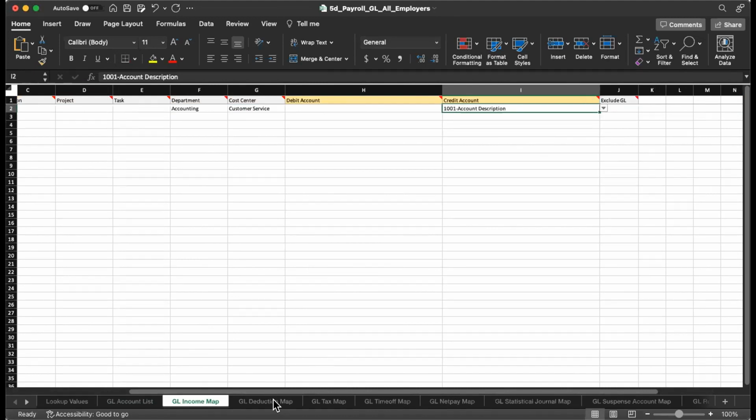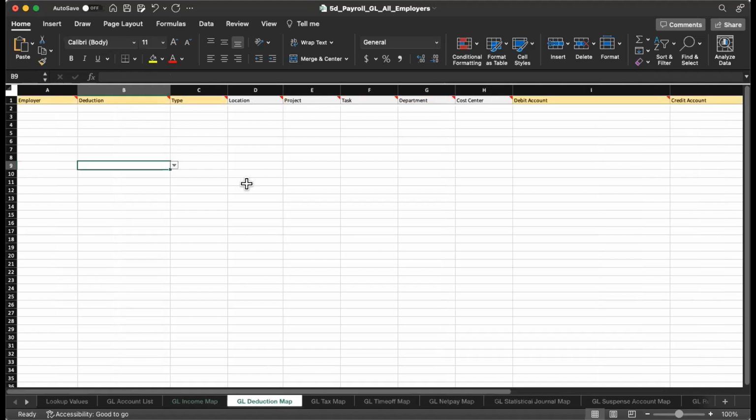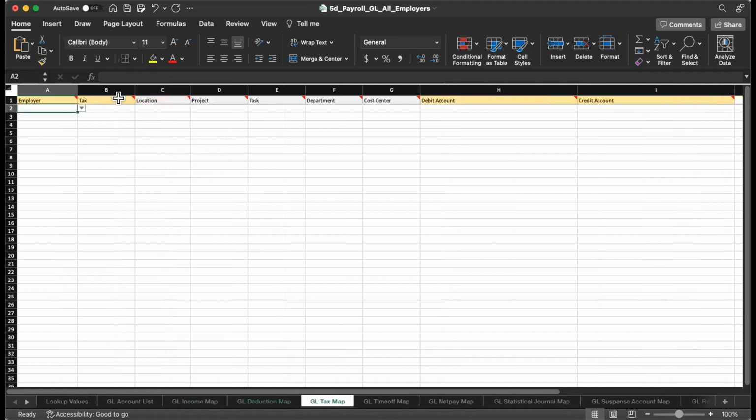Of course, GL deduction mapping is very similar. The only difference is the type. You choose employee versus employer income. That doesn't apply here. Same thing in taxes. We have the tax, and then there's the type for this one. Here you have the different taxes, like Social Security, employee and employer, time off, net pay. So the other types are all here for you to set up.